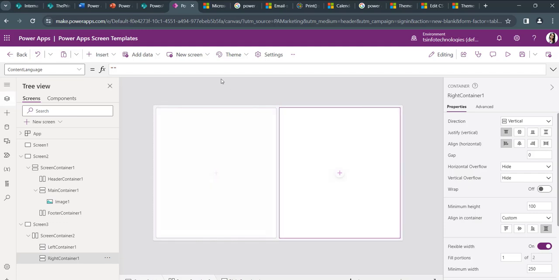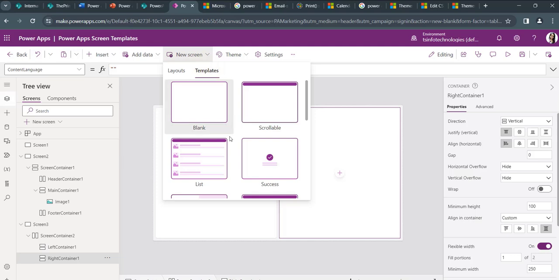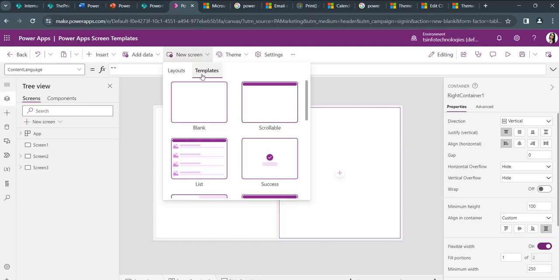Next, we will see what template screens are available in Power Apps. Once you click on this, go to the template section. As I told you, whenever you create a new blank canvas application, there will be a blank screen available. I mean, a pre-built blank screen will be available.